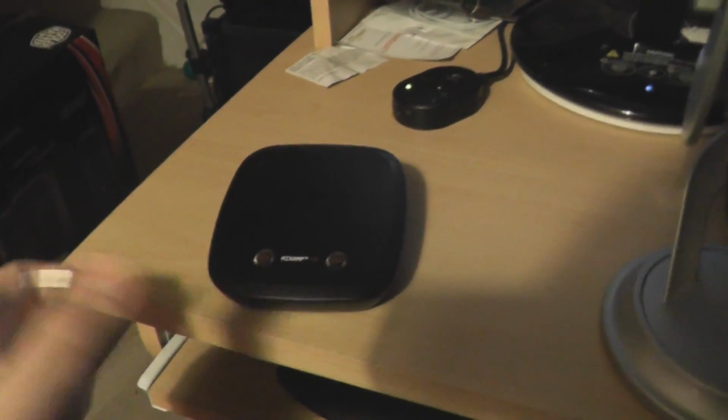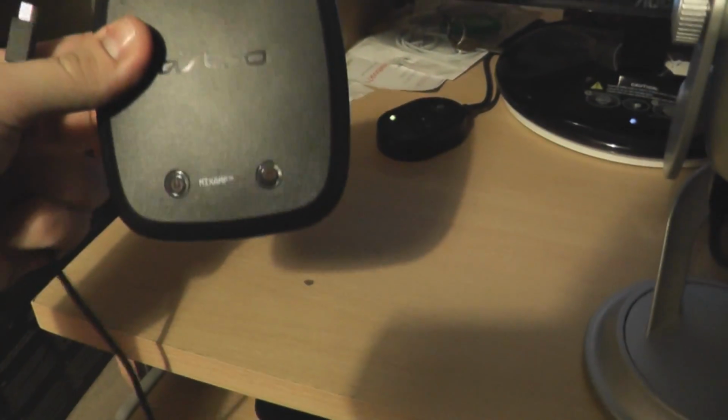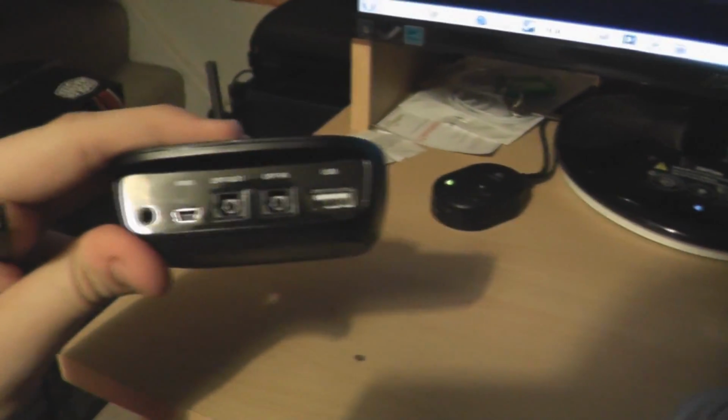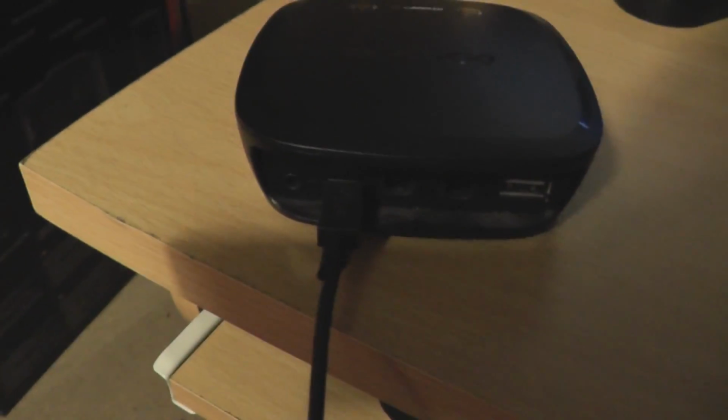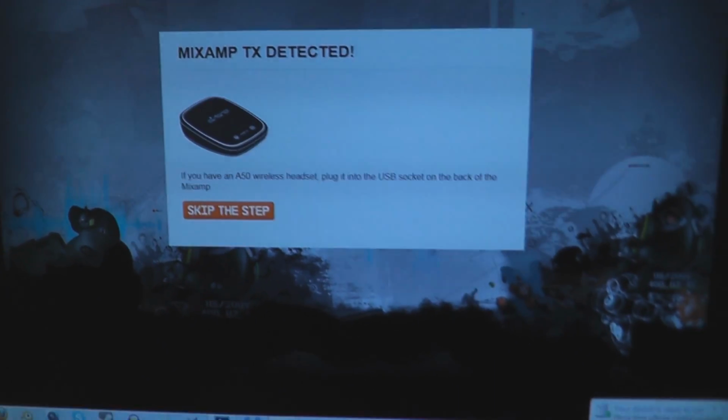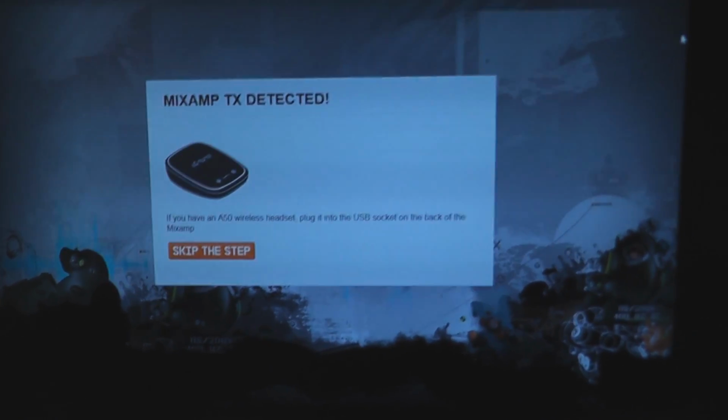Okay, so this is your first step to get your mixamp here, or transmitter, either one you want to call it. And on the back, you should see a little power icon there. What you want to do is get your USB that comes with your Astro A50s, and then plug it into there, like so. Then you want to get the other end of the cable, and then plug it into one of the three USBs on your computer. Like so. And then afterwards, as you can see, it says if you have an A50 headset, just plug it into the back of the mixamp.